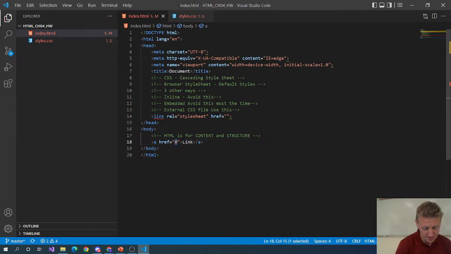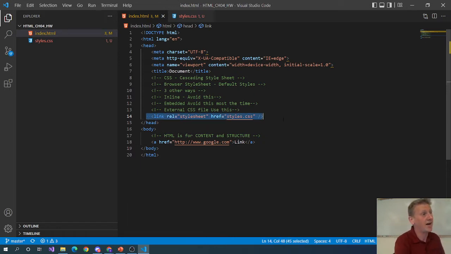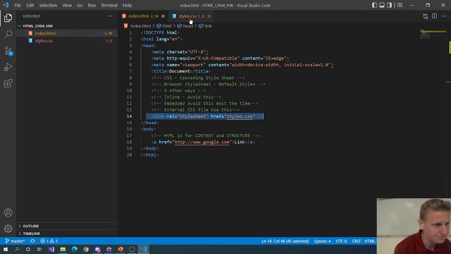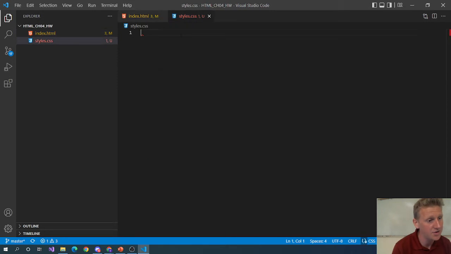Like this could be http://www.google.com, right? This href attribute belongs on both anchor tags and the link tag. However, this link tag just needs to point to our styles.css. And now the magic of linking these 2 documents together is done. Our HTML document is now linked to an external CSS. Okay, and this is the most common, this is the easiest way of doing that.